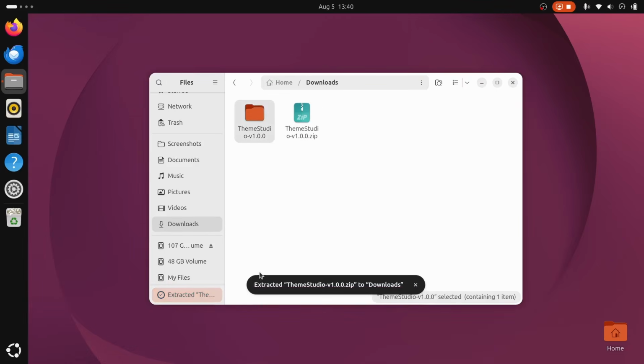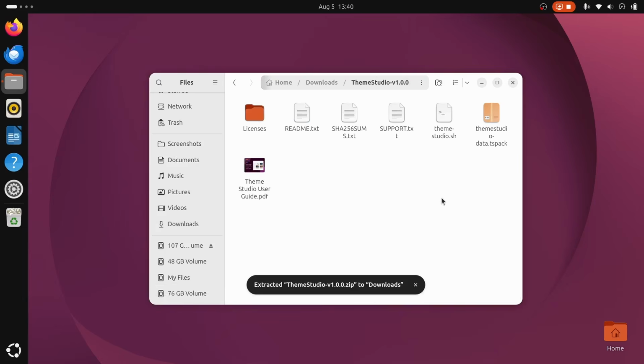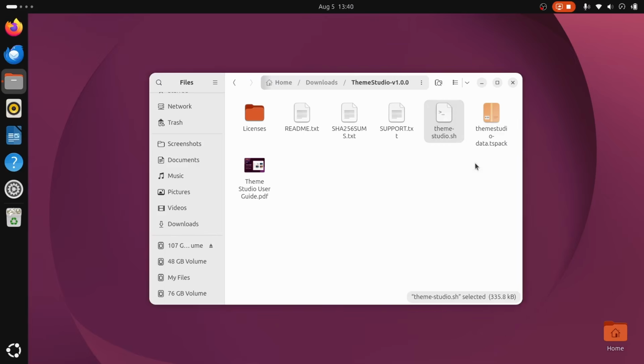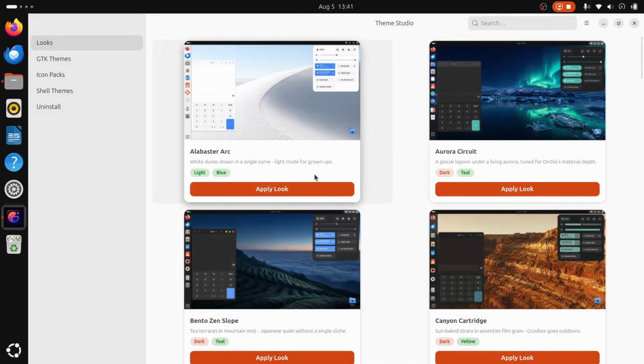And then move into it, right click themestudio.sh and choose run as a program. If you don't see that option, right click on the same file, open properties and mark the file as executable. Give it a couple of seconds and Theme Studio opens up maximized. And that's the setup done. Everything from here happens inside the app.